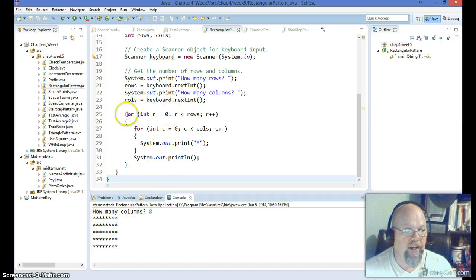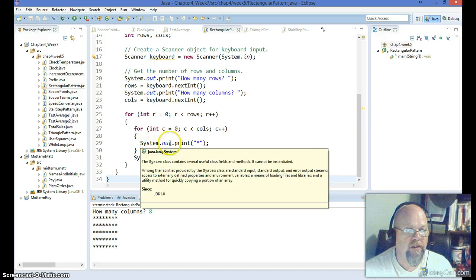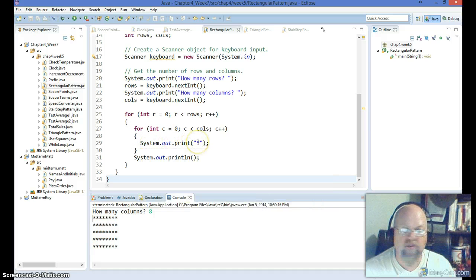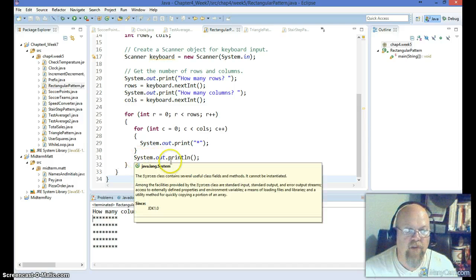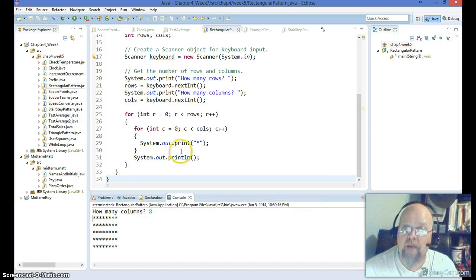So here's what it does. It's going to basically do one row. Inside of that first row, it says how many columns do we want? It wants 8 columns in this case. So it's going to print this asterisk 8 times, one right after the other. Then this system out print line says go drop down a line. That's all it says. So it drops down a line.